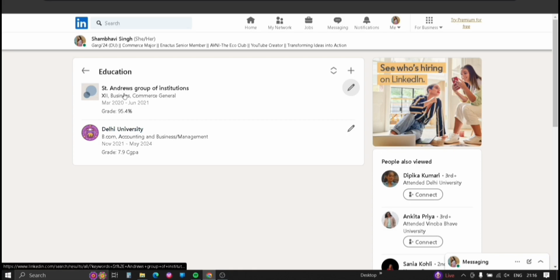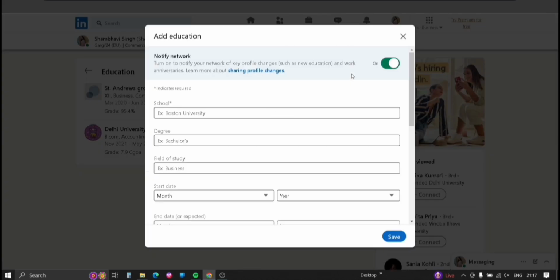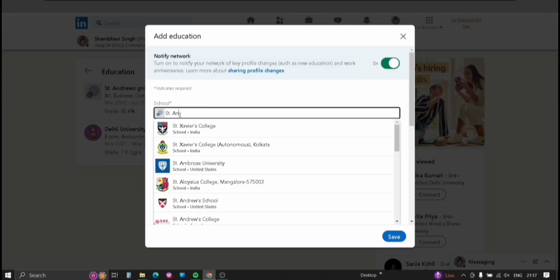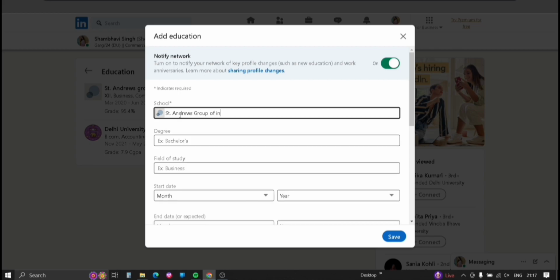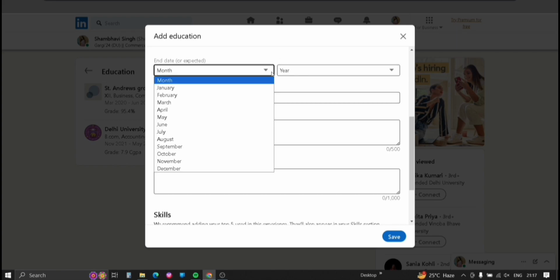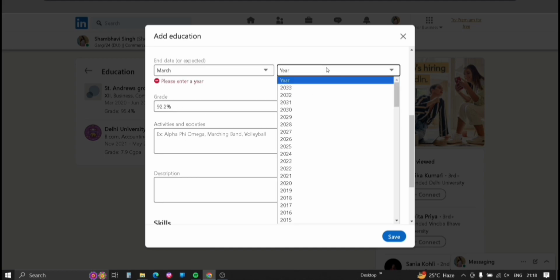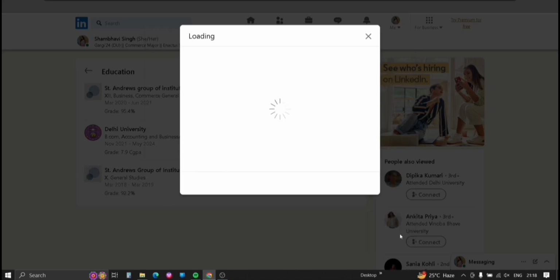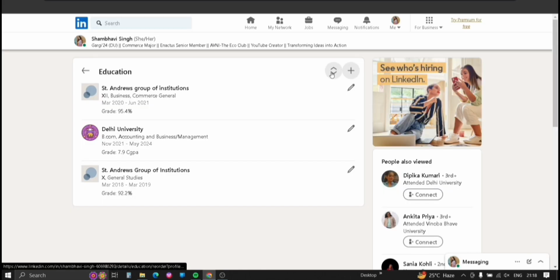So this was Delhi University and 12th. Now I have to add one more section for my 10th class. Again, we're going to add this section: Andrews Group of Institutions. Degree would be 10th in Journal Studies. Starting month would be March 2018, and the grade was 92.2 percent. End month was March 2019. So we're going to save this. We are updated with all these sections.